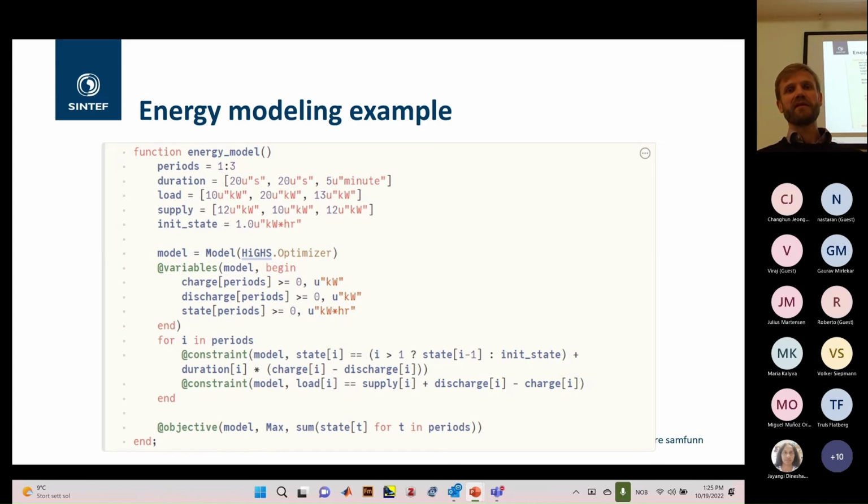And a more relevant example maybe is when you want to model use of a battery and you have different time scales. So you have some units here in minutes, and then you have the initial state of the battery in kilowatt hours, and then you have different loads, and then you can specify all the different charge and discharge and the state and solve the problem, and then you will get the answer in the correct units, even though you model something in minutes and something in hours for this example.